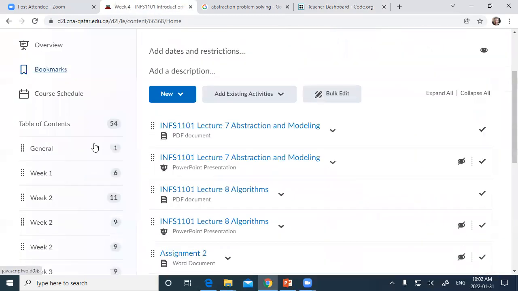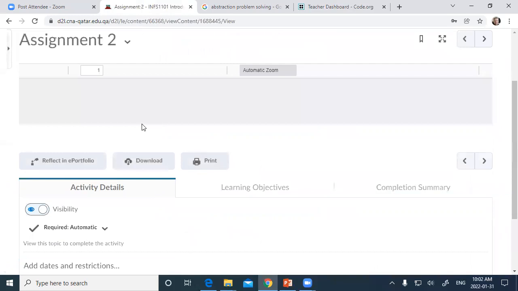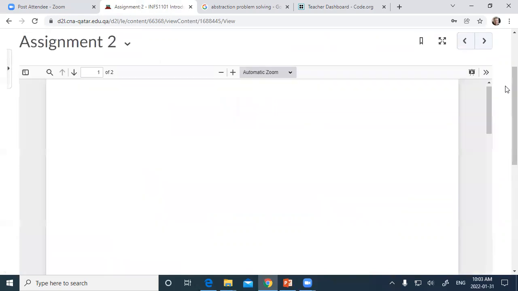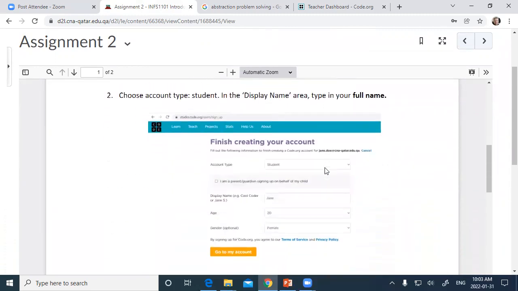So that's week 4. Yeah, there it is. Assignment 2, right? So in assignment 2, I think it says there's specific ones that you have to do.